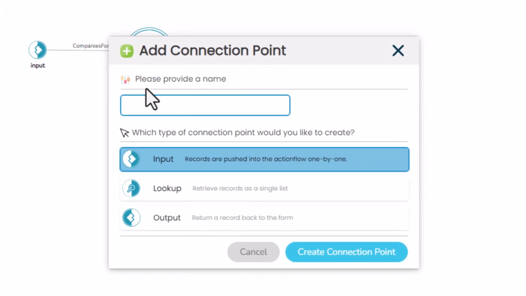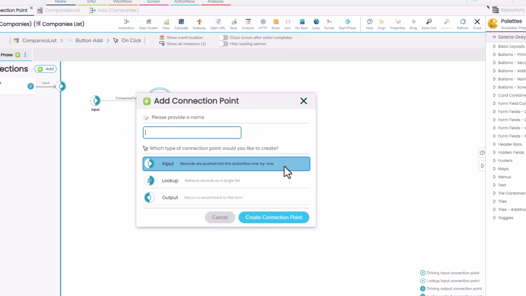Action flows have three types of connections: input, lookup, and output. Input connections are the most common and are required in all action flows. They pass in records one by one to the action flow. Lookup connections are used to retrieve additional data when requested to by the action flow. These return records as a set of records. We'll discuss this further in the complete course. Output connections return data from the action flow, for example returning data back to the calling screen.